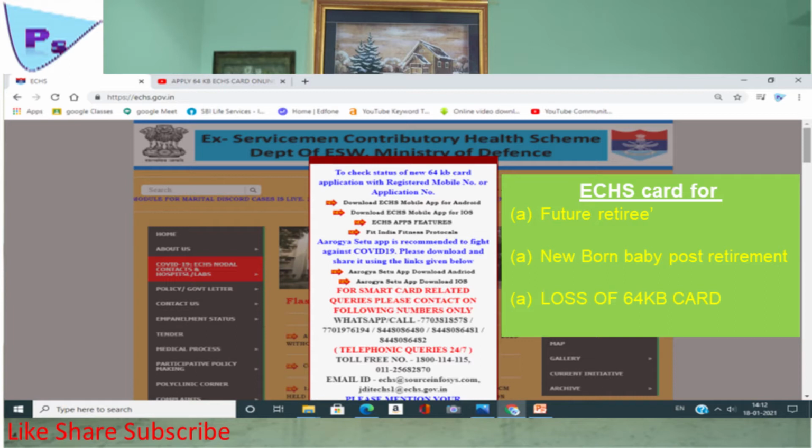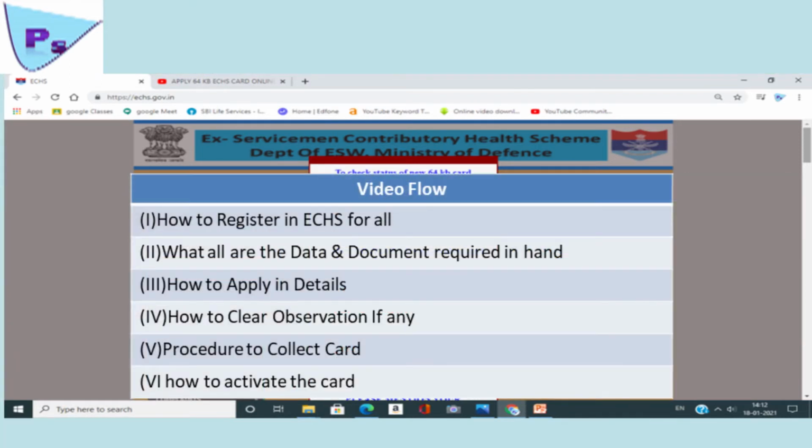In this video I will first explain the registration process for future retirees, then what all the documents and data required before starting the process, the application process for future retirees, newborn baby post retirement and loss of 64 KB card. Then I will explain in detail how to apply for these three categories, followed by how to clear any observation made by the record office. After that, the procedure to collect the card, and finally how to activate the card.